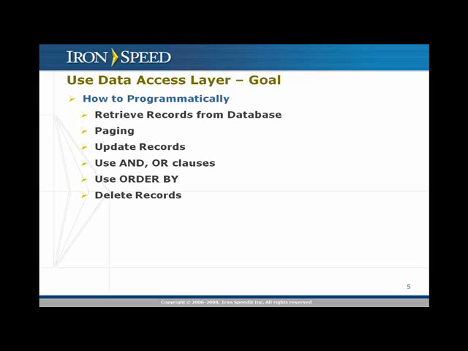So with that background, what we want to do here is that, okay, if we want to essentially utilize and implement some customizations, how do we use the data access layer? So some examples here are how to programmatically, how do we retrieve records from the database? How do we do paging? For example, if I have a million or tens of millions of records, how do I make sure that I get only a subset of those records and page through 50 at a time or 100 at a time?